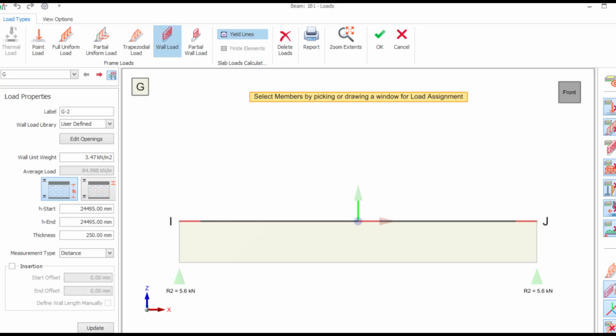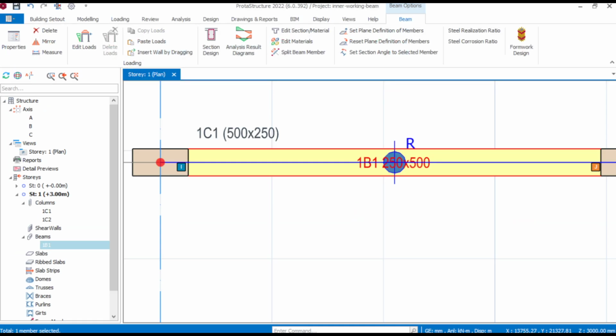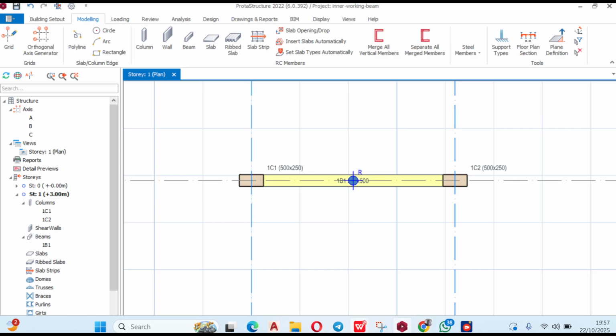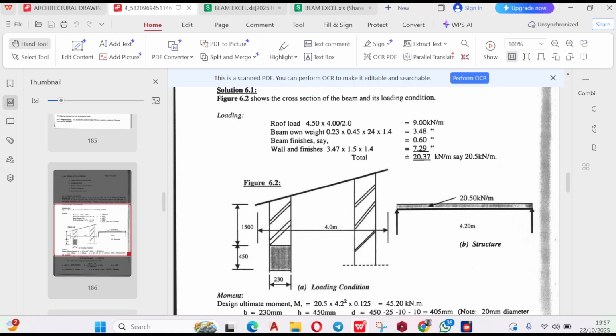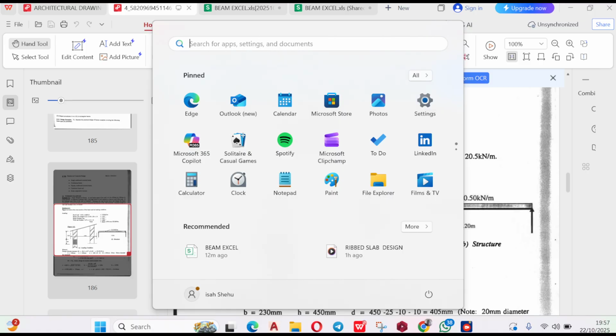Very good. Now, this is okay. Let me explain this to you. Now let's go to the textbook. The textbook says 20.50 kilonewton per meter. That's the UDL. For you to be able to input the UDL in the software, you need to manipulate it to get 20.50. Now let's go to the calculator.